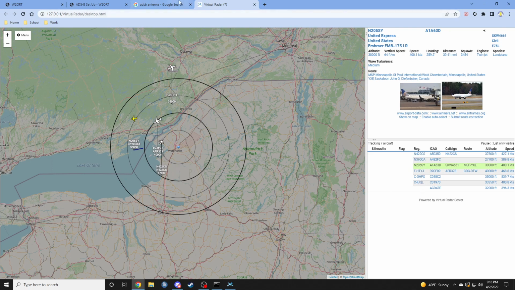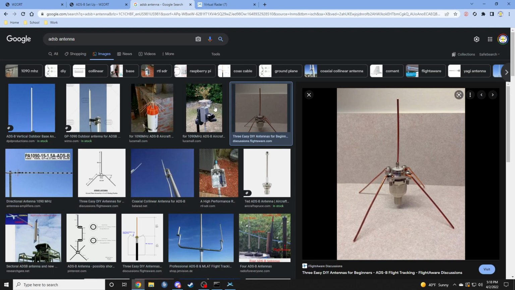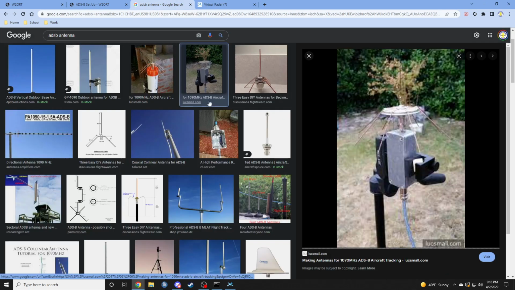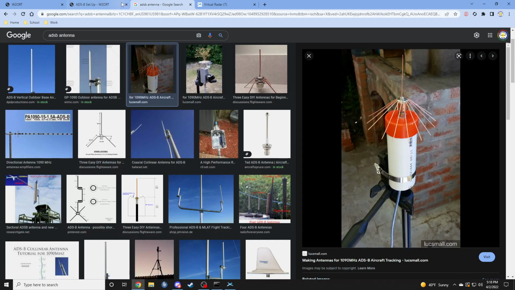You can also make properly tuned antennas. There's a bunch on Google that you can look up and learn more about.